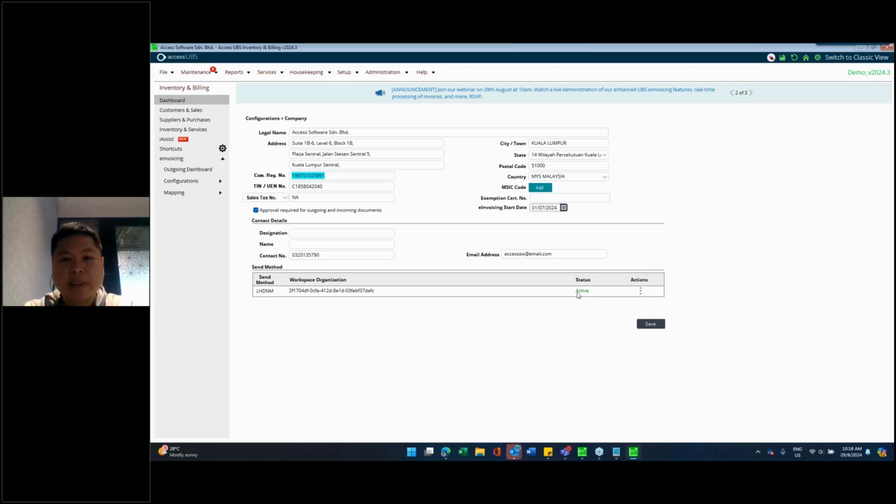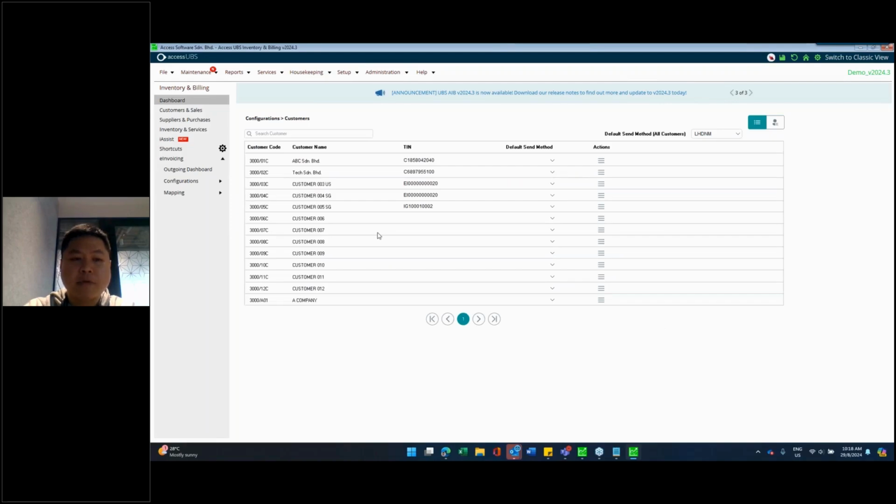And the next step is, after I already confirm that all my company info is correct, I should also make sure my customer info is also correct. So here we actually provide two different views for you. The first view is the list view. From this view, it's very convenient for you to see which customer has the TIN and which doesn't have. For those that don't have, maybe you need to check with your customer to get the TIN and then put it into our system. All right.